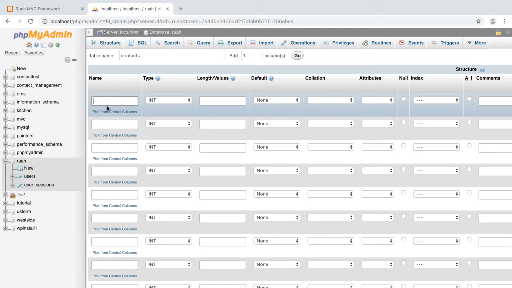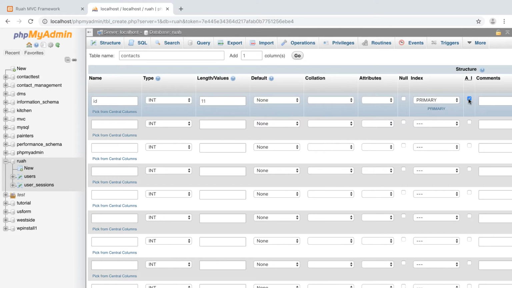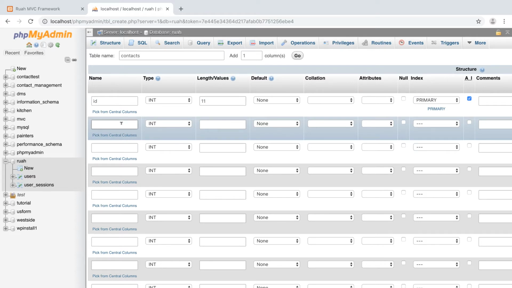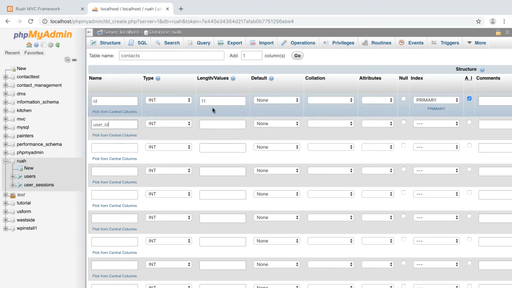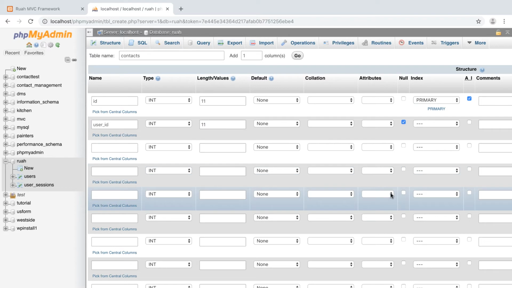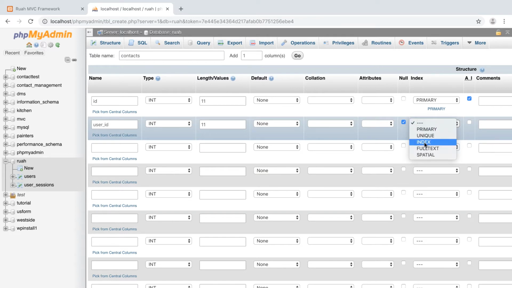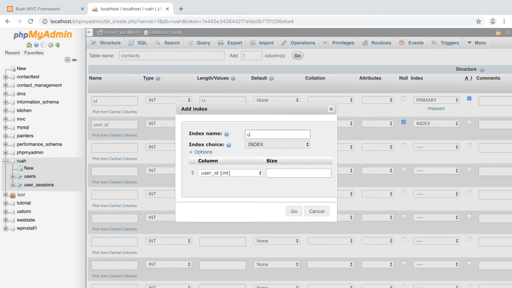All right, and we'll start off with the first column, which is going to be ID. We'll give it a length of 11. We want this to be our primary key, and it's going to add the index. And we want it to be auto increment. Then for the next one we're going to use user ID. That will also be an int, no default, and we're going to allow null on this. Probably add an index to that as well. So just call it user ID.